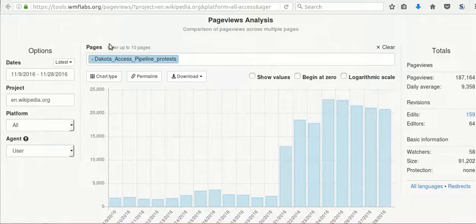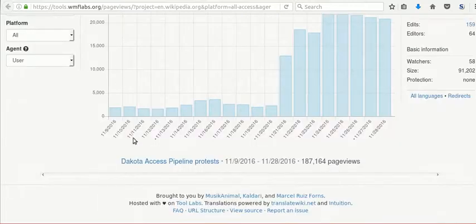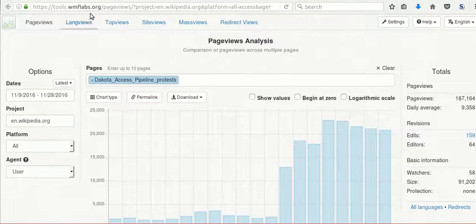And this is also, like the Wikipedia article, something that was basically developed by a volunteer. If you go down to the bottom, it'll tell you, brought to you by MusikAnimal, who I believe is the primary developer. And Kaldari and Marcel Ruiz Forns, I believe, are both staff of the Wikimedia Foundation who helped to some degree. But mainly, I believe this was built by a volunteer, as are many tools that are hosted here on the tools.wmflabs.org site. The Wikimedia Foundation is a nonprofit, and it does provide the raw data that's behind a user-friendly tool like this.